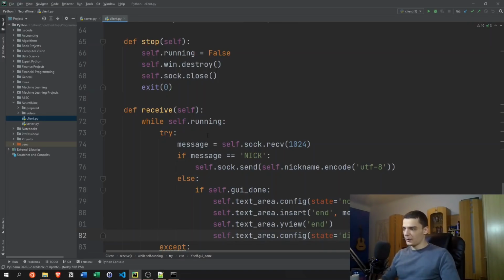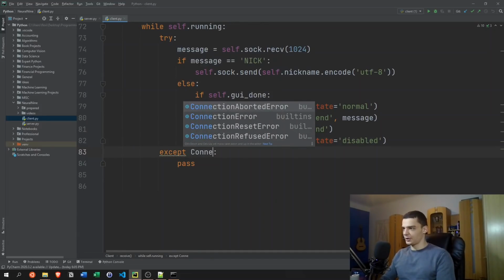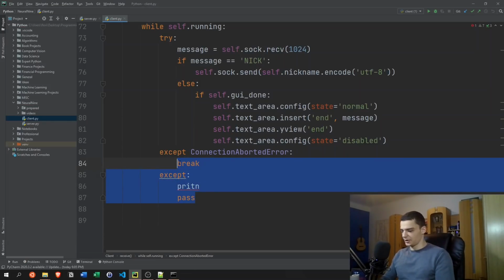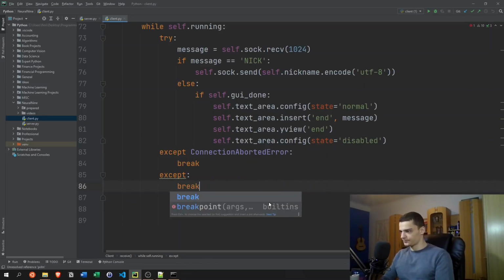Like that. Now, if we get a certain kind of error, so let's say we get a connection aborted error, we're just going to break. And if we get any other error, we're going to... Actually, I don't think that we even need anything special here. No, I think this was important because in this case, if it's another exception, we actually close the socket. In this case, it's already closed, I think. We're going to just do it like that. We're going to say break here as well.